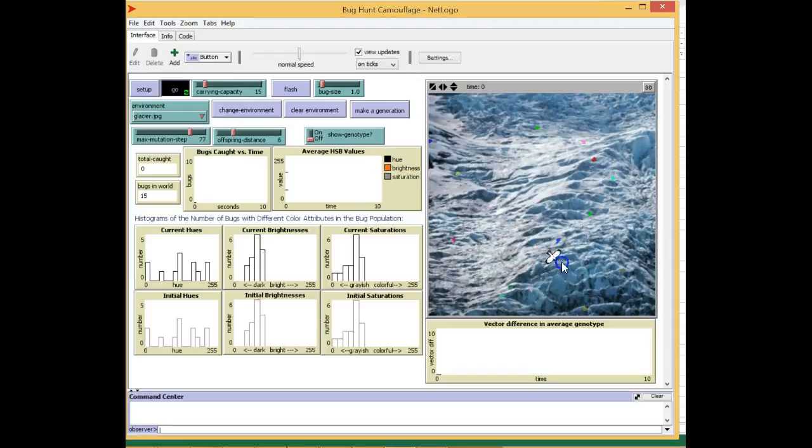I can click go and I can see what happens. And I'm only really going to be able to see what effect this is having when I download that data and start looking at it, looking at my graphs and comparing it under different scenarios.